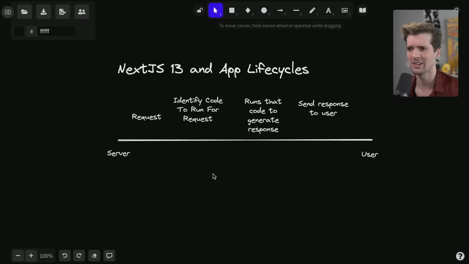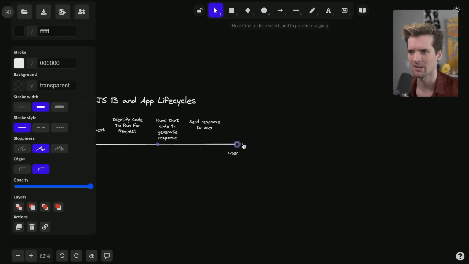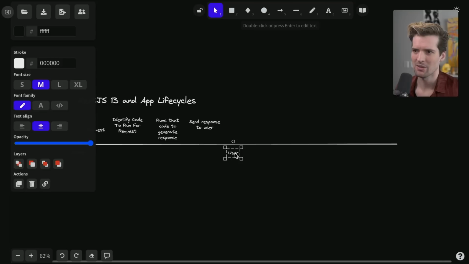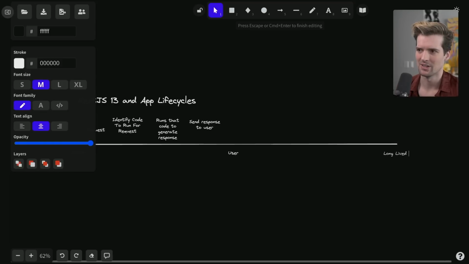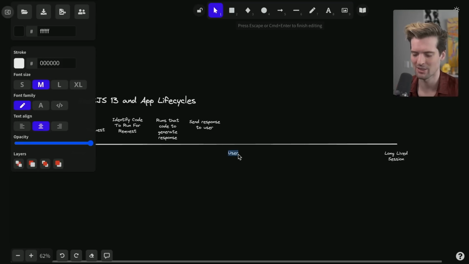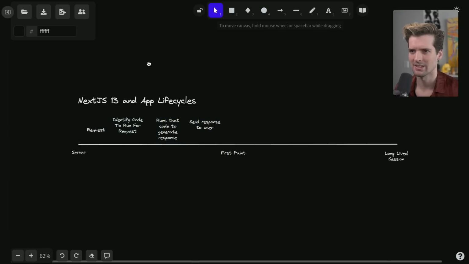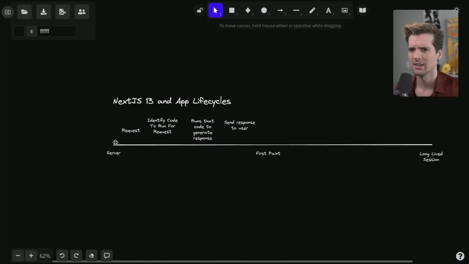But there's an important thing it doesn't do. And the reason I drew this diagram is that this line doesn't stop here. This keeps going. So we have the user, but what we have here is a long-lived session. And once this first request has gone through, in the middle here, it's first paint. All of what we've talked about so far is first paint: how we get the initial data to the user. It's not how we update it.